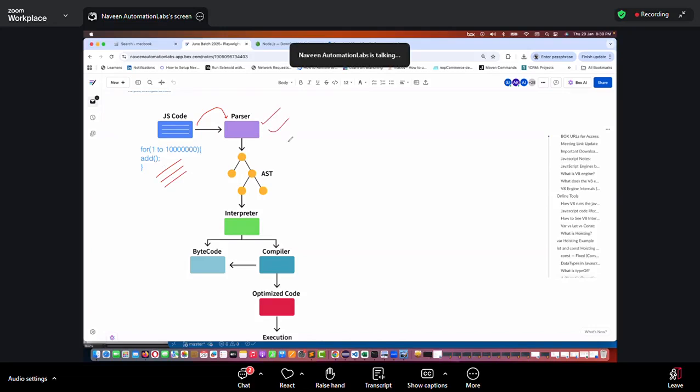You can say it like this. And then again, it will be given to the AST. The tree structure will be created. From the tree structure, it will be given to the interpreter. Now the interpreter will supply this code to the compiler. The compiler will check whether this code is hot code or cold code. So you tell me what kind of code this is. Hot code, I'm talking about hot code or warm code, is code that is getting executed again and again. Right? So this is called the hot code.